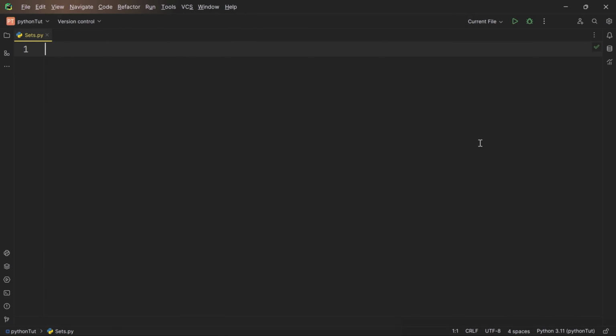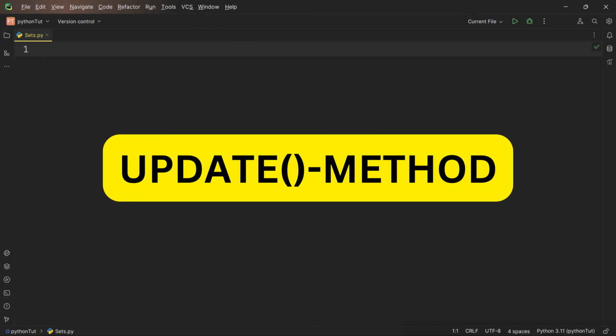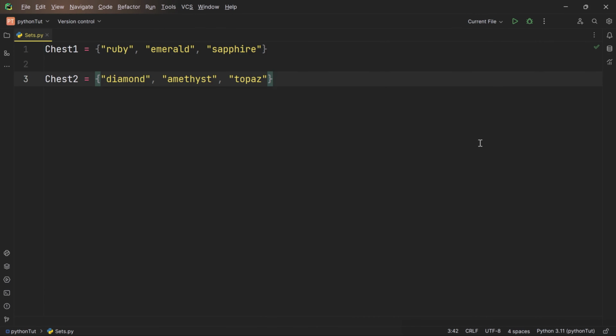Let's dive into the concept of adding items from one set into another using the update method. Imagine you have two treasure chests, each filled with different types of magical gems. These chests represent your sets, and you want to combine the treasures from both chests into one big, spectacular collection. Now let me explain how this works. The update method is like a powerful spell that allows you to take all the gems from one set and transfer them into another set. It's like pouring all the treasures from one container into another.